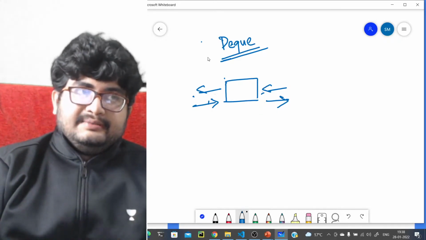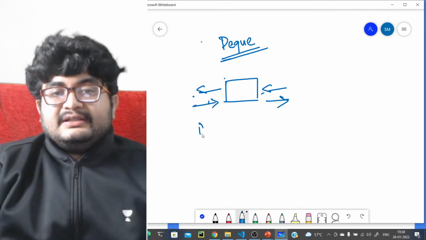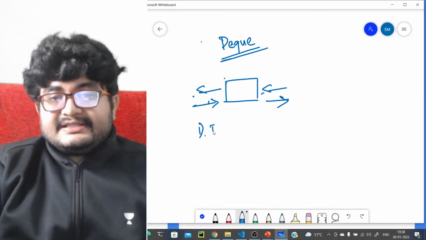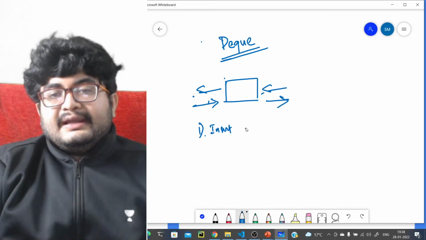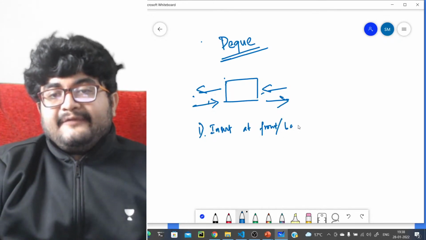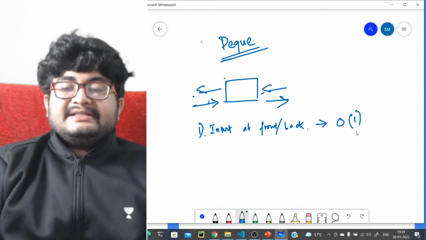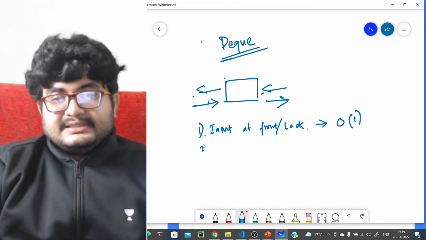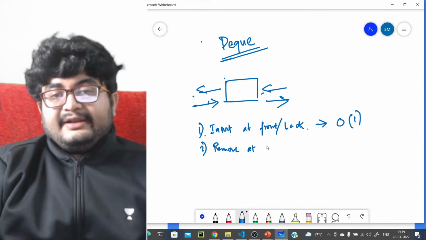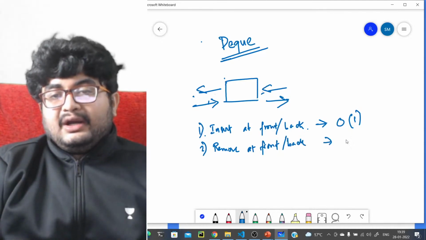Now what are the properties for this? First, we can insert any element at front or back, and it will take order of one time, that is constant time. Second, if you want to remove any element at front or back, it will also take order of one time.